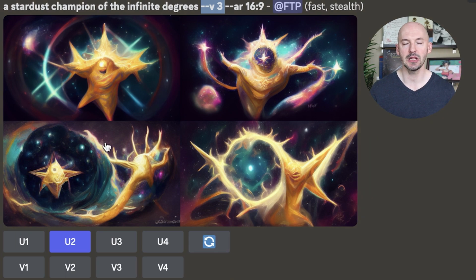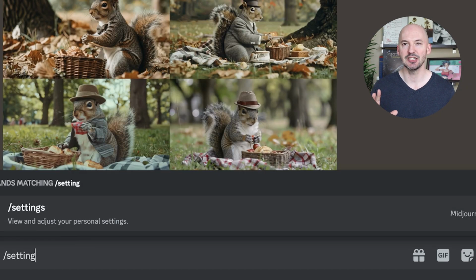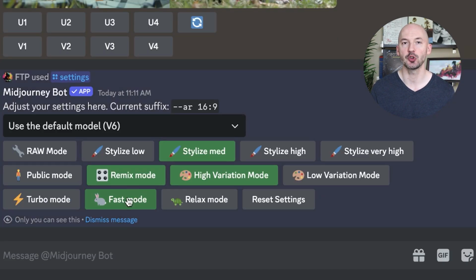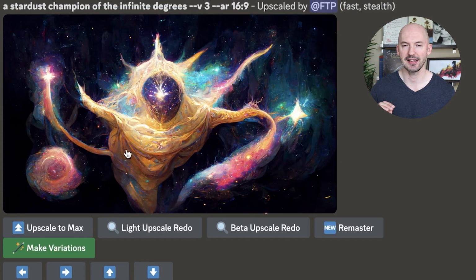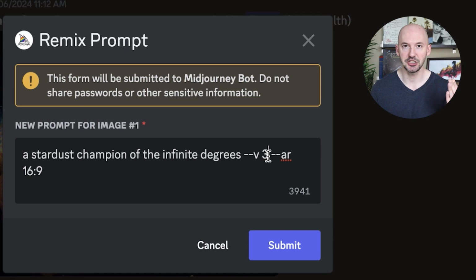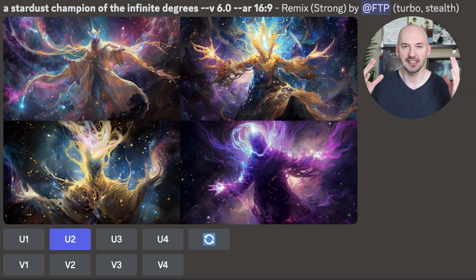We're going to choose one we like and upscale it. I went with number 2 here. And then one key thing we need to do is go into our settings and make sure remix mode is turned on. We want this button to be green right here. Now back at our version 3 upscale, if we hit make variations, we can simply change the version 3 to a version 6, the newest algorithm. And when we hit submit, we could end up with something like these.